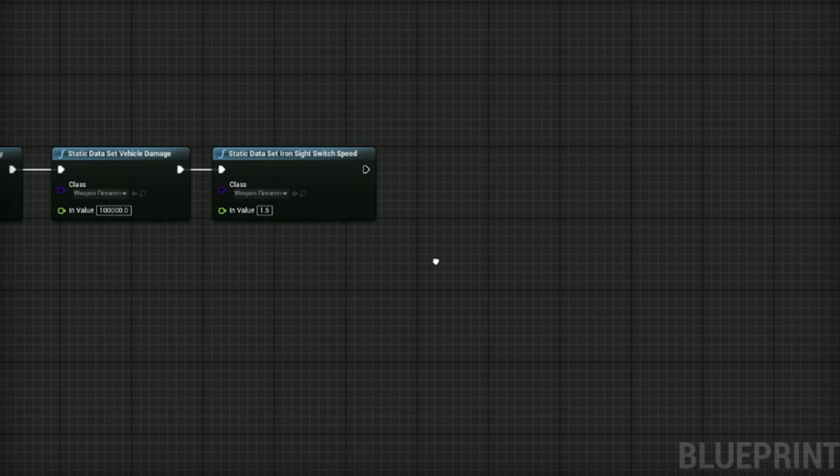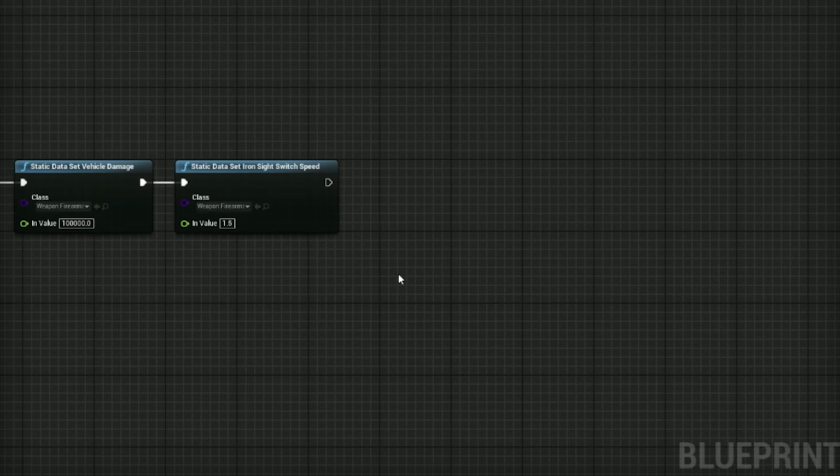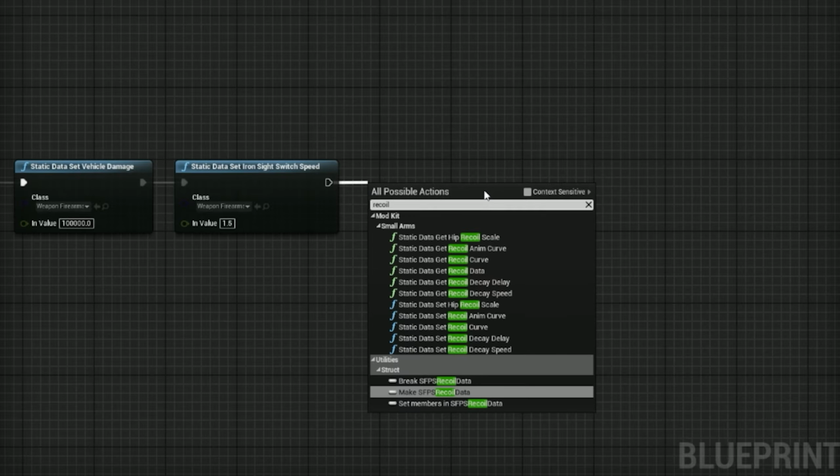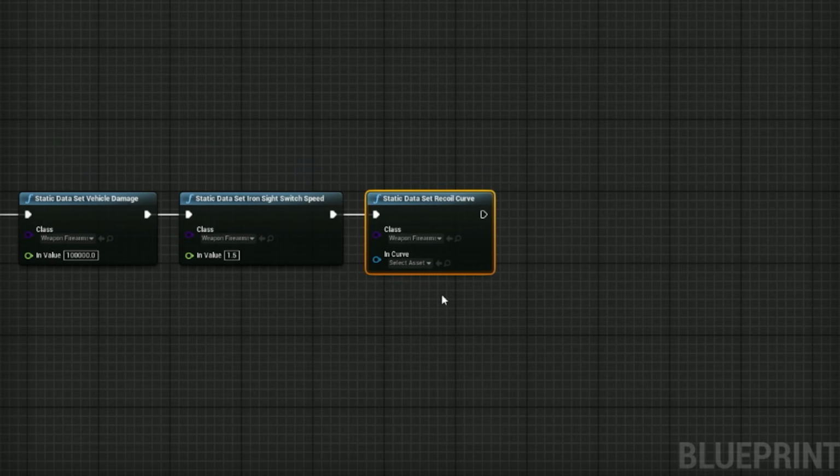Now next, let's talk about weapon recoil, because you can't really change the weapon recoil values themselves, but you can change the way that those values are applied to the camera moving, which is what recoil is. And that's going to be done through the recoil graph. I'll show you what I mean. We're going to grab static dataset recoil curve. And now we're going to make our own recoil curve.